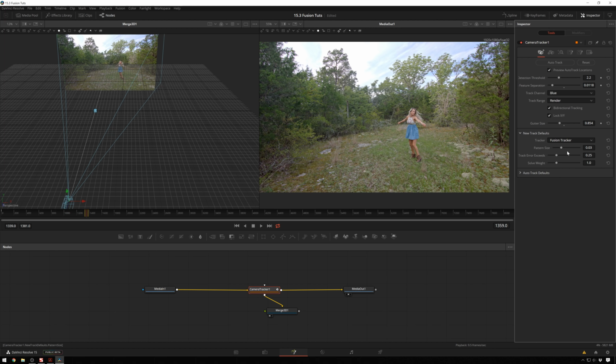So we've got the pattern size, which is how big of an area it's looking at. We've got the solve weight, which you won't need to touch normally. That's more of an advanced feature. We won't really get into it in this tutorial, it's sort of its own thing of different solve weights for stuff. And then the auto track defaults. This isn't something you normally need to touch. We can change our track prefix to track 1.